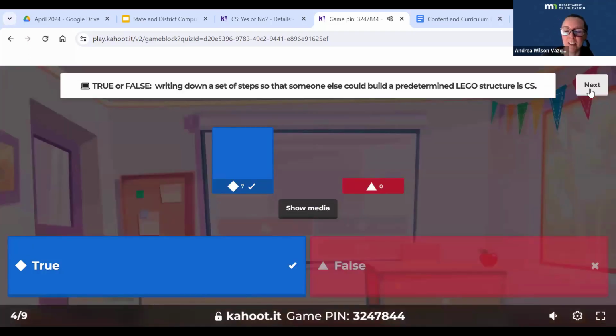All right, we're getting some common answers here. So yes, we agree this would be considered computer science. It's helping to identify an algorithm, a set algorithm, that in this case could be given to somebody else to build a Lego structure, but that skill also can transfer then, of course, into writing programs for a computer to follow. So that is considered computer science.